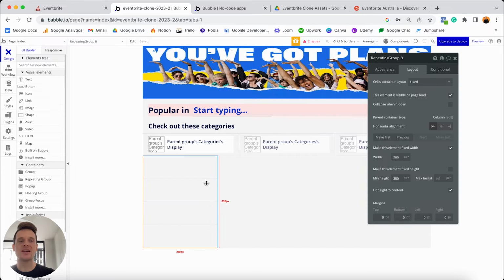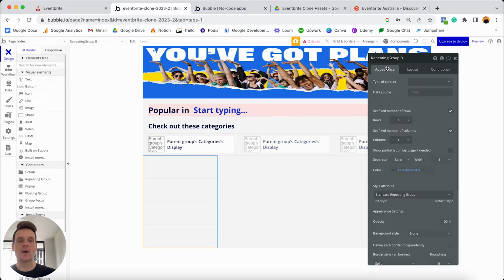Only this time we're going to need to set a different data source because for this repeating group, I'd like to display a list of events in our database. So the first thing we'll need to do is jump over into our Appearance tab here, and I'm going to update the type of content to display a list of events.